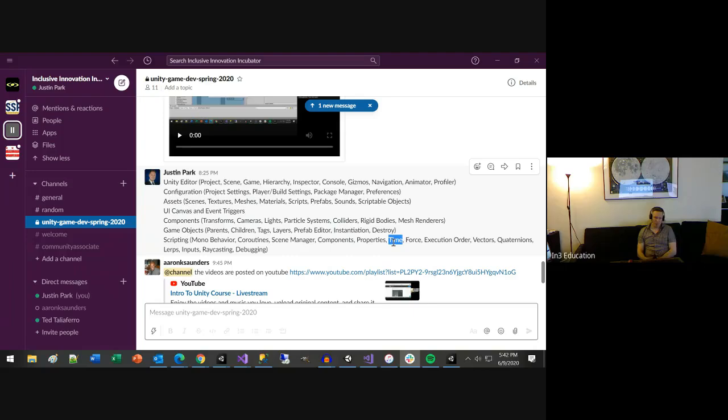Time, we won't mess with too much, but there are actually functions within Unity that allow you to adjust time. So if you want to slow down your scene to give it a slow motion effect, you can do that very easily in Unity. That's pretty cool. The different force functions, the execution order.